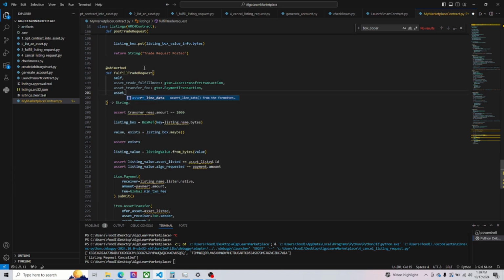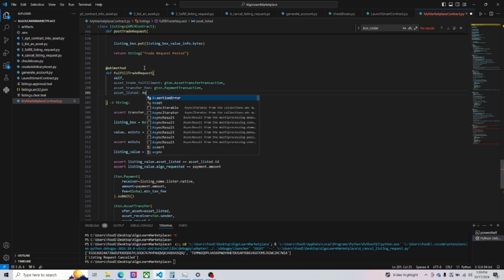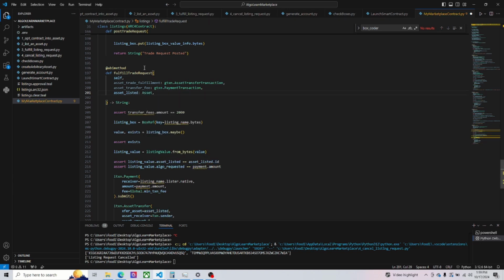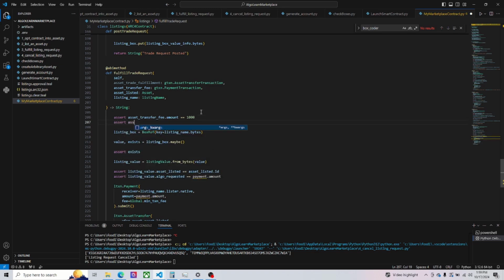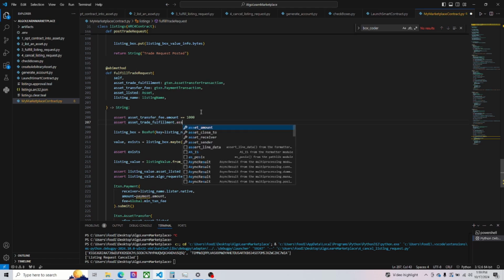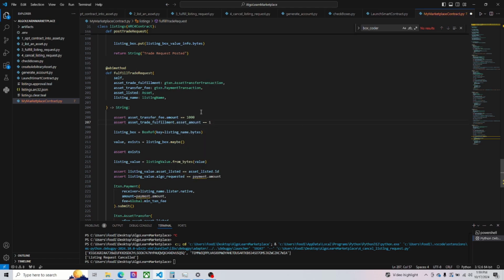And then we're going to ask them to confirm the asset listed. And then we're going to ask them to pass in the listing name. So we're going to change this to assert asset transfer fee amount is 1,000. And then we're also going to assert that the asset trade fulfillment dot asset amount is equal to 1, because this is asset for asset, 1 for 1.